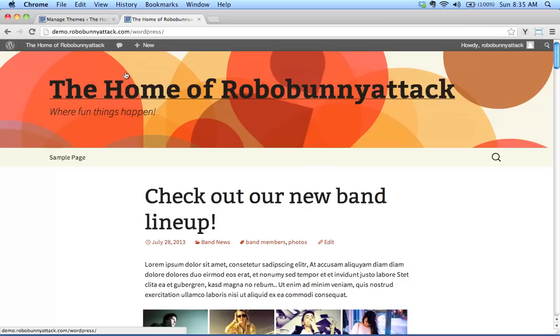And this is something that's new. We didn't see this in the 2012 theme. We didn't have this header to play with, or at least we didn't go in and play with that. But in 2013, we get this header. And I mean, it looks pretty cool, right? There's these varying shades of orange circles, etc.